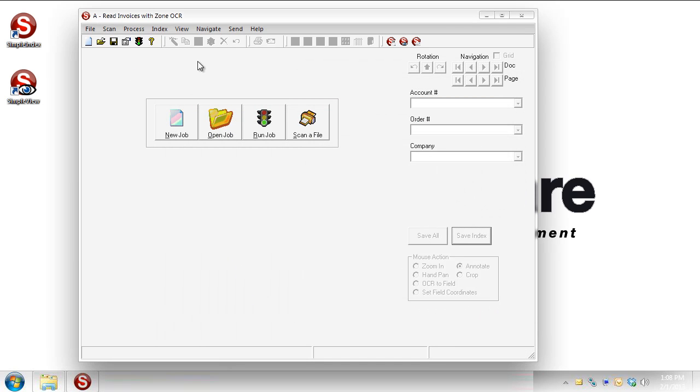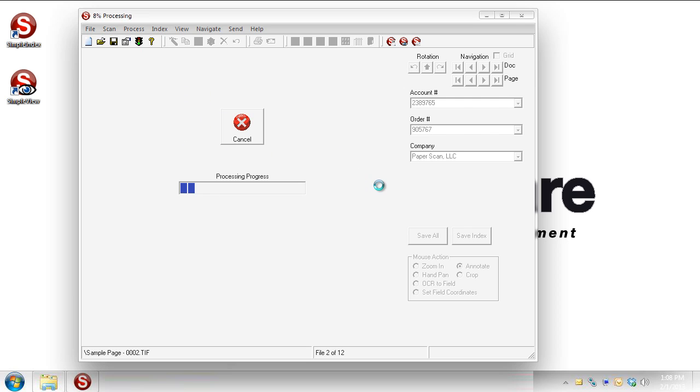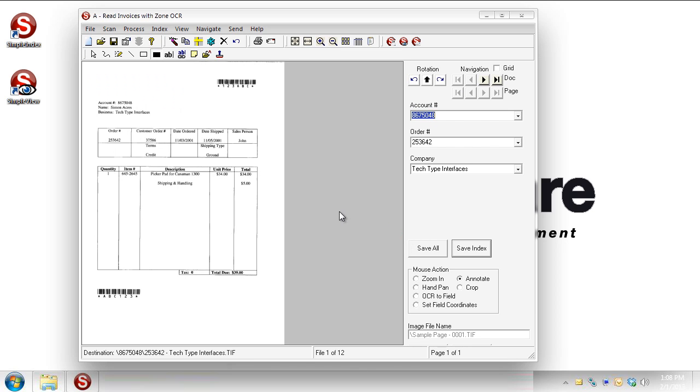I've loaded the job read invoices with Zone OCR. You've probably seen this one before. So we're just going to run this one, let it load in some pages real quick, and get a little Zone OCR action going on here that's pulling in some account and order numbers. And there we go. So once we get the page up, this is your annotation bar up here.